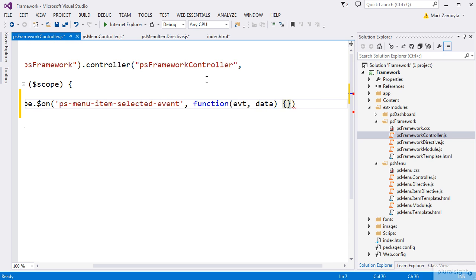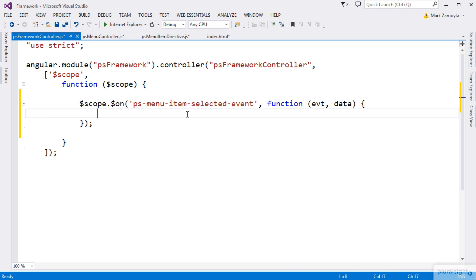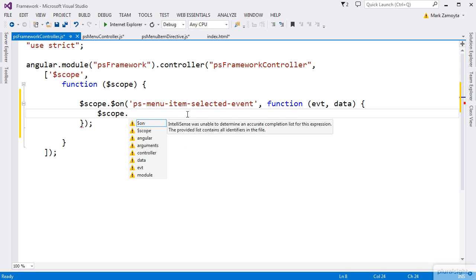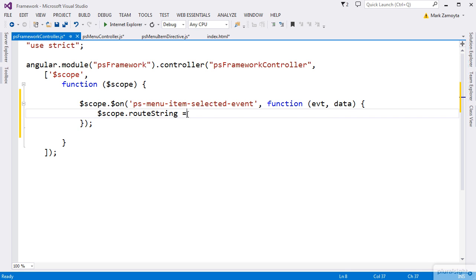and the data. So when an item gets selected, this is where we're going to have to actually do some real routing based upon one of the routers that we have available. And we'll cover that more in the future of this course. But for now, we just want to show the route. We'll just show it in the middle of the screen. We'll take our scope and we'll set a variable on it. I'll call it route string, and we'll set it to data.route.